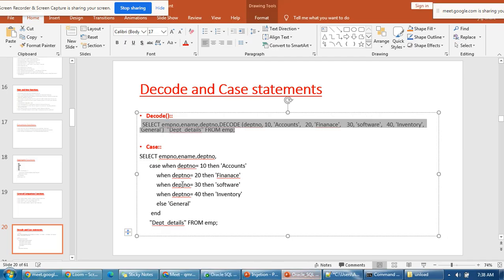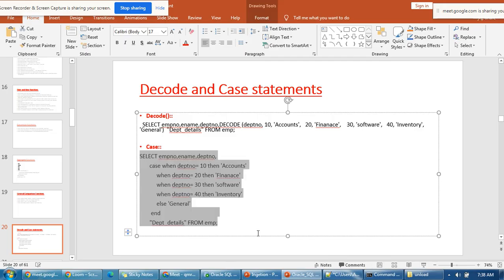Okay, anyway, we came here, right? So we'll explain this case statement as well. In DECODE, all the time it will be equal to operator. But you cannot use the less than, greater than, or LIKE operator. You cannot apply these. If you want to apply such things, normally you can go with the case statement.